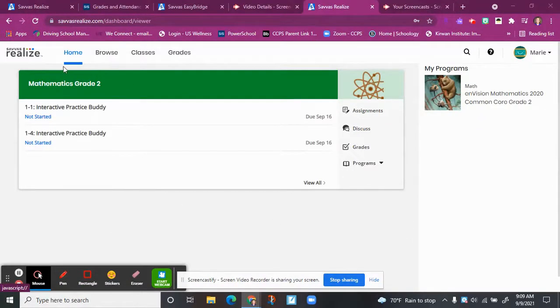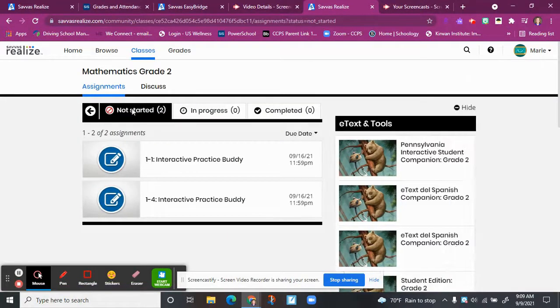So you'll see that the home screen does show two things that I've assigned to this class. So the interactive practice buddy for lesson 1.1 and the interactive practice buddy for 1.4. It lets the student know that they have not started that assignment. There's also another place that they can view assignments. So if I go to the classes tab here, you will see the assignments that are not started.